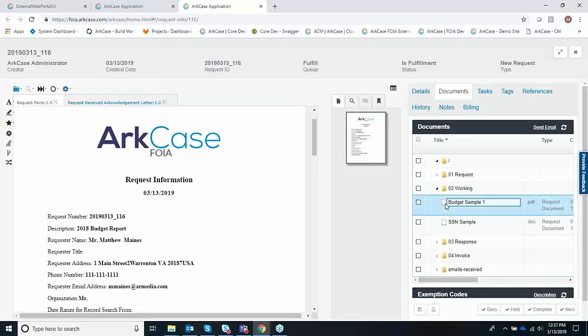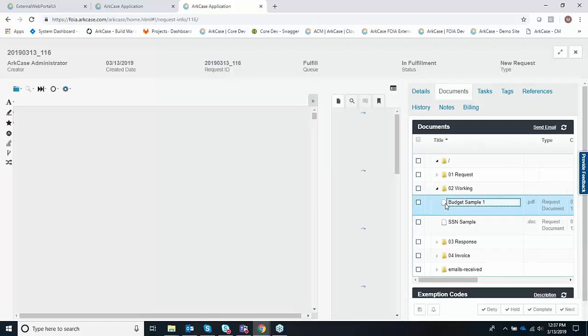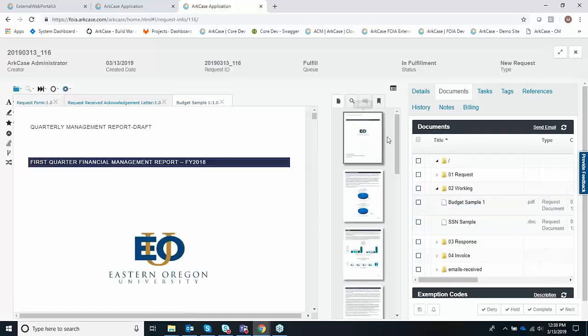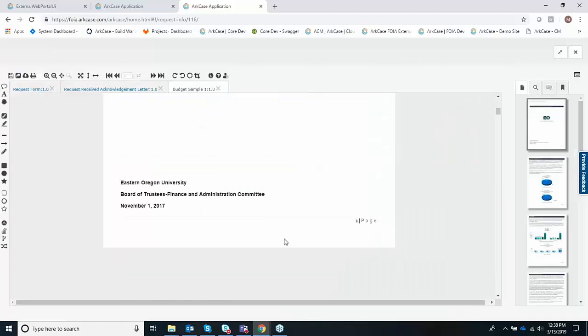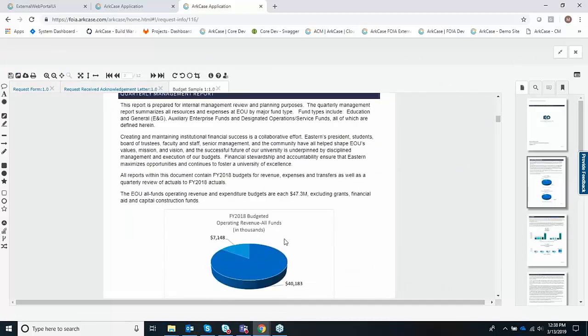So let's go ahead and load one of these documents in the viewer. I can load as many documents in the viewer as I want to. It's just going to add additional tabs to my window here. Maybe I don't want to see the details on the right side. I can expand and take a look at this document. Okay, so I can scan this document. Maybe I need to redact certain areas.